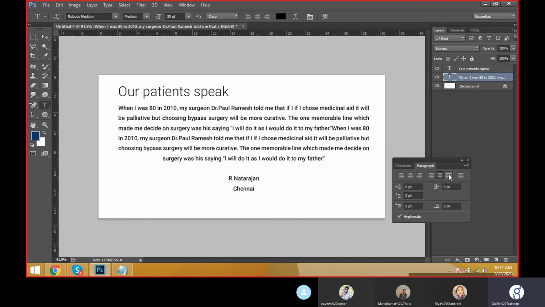And center justification, right justification, and the last line should also be justified. That is called fully justified. Like this. This is called fully justified. But always I have to keep the left justification process.